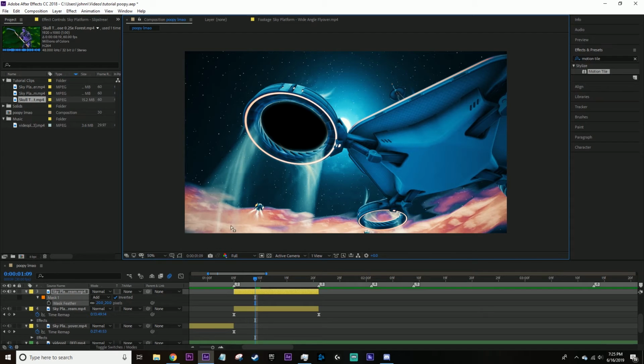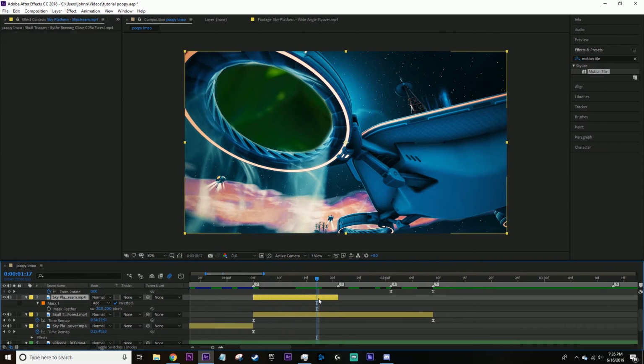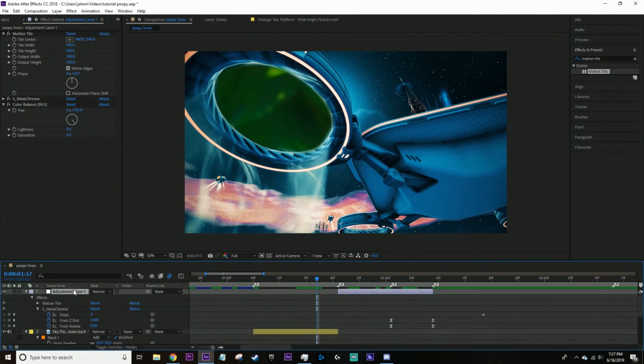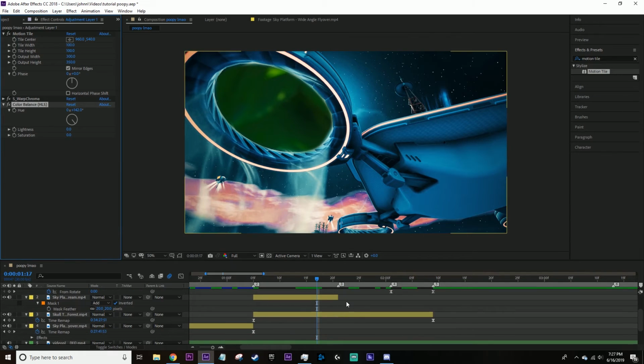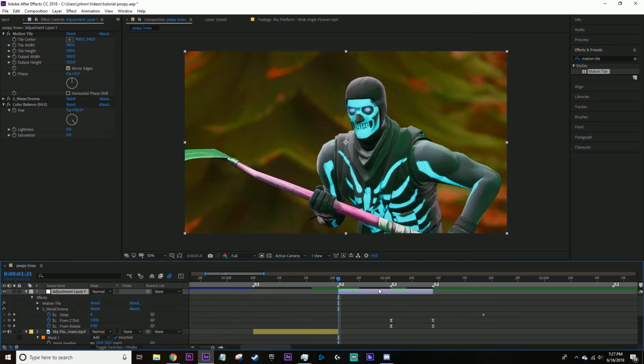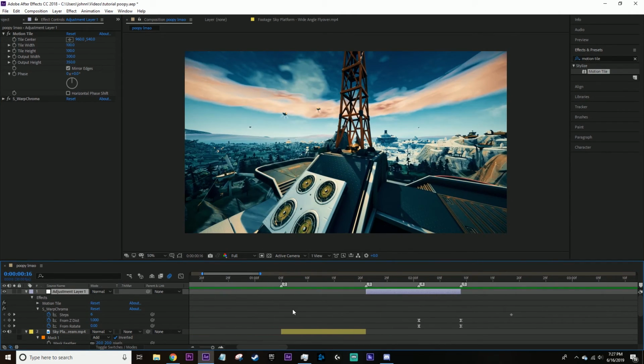Click this to get rid of the mask. I have the Skull Trooper under. I still have this problem where the hue isn't there when it's in the mask. So I'm just gonna copy this hue, put it here on this clip. I can actually just delete. That's what I meant to do. There we go. Cool.